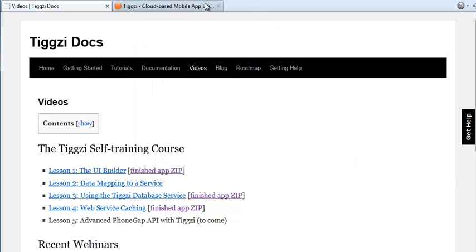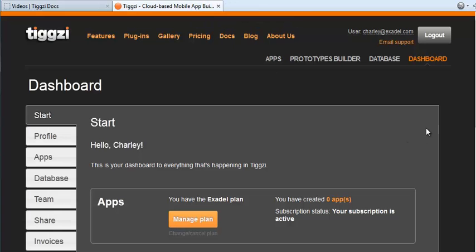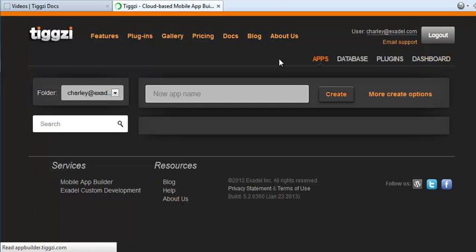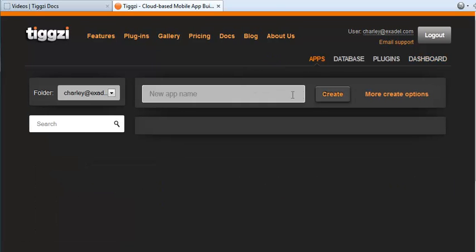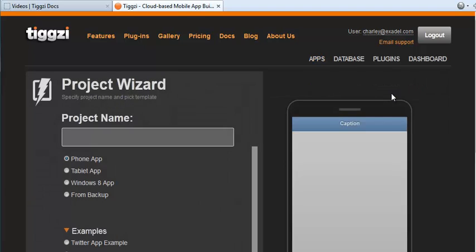All right. Now I'm going to jump over to Tiggzi. I've already logged in. This is the dashboard screen you see when you first log in. So I'm going to hop over to Apps. And instead of just creating a default app, I'm going to go to More Create Options. And then I'm going to choose an option to import this zip file because it's really a backup file.